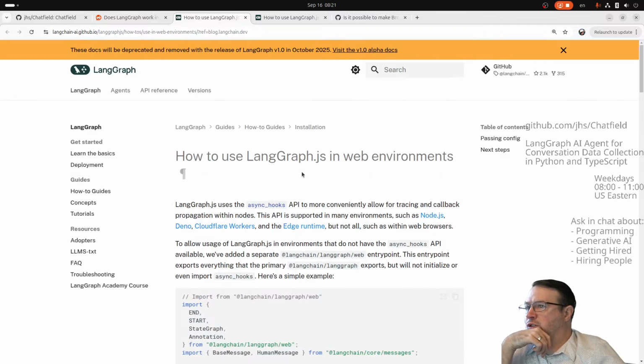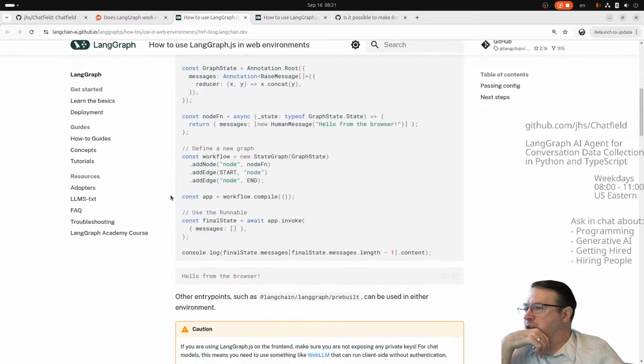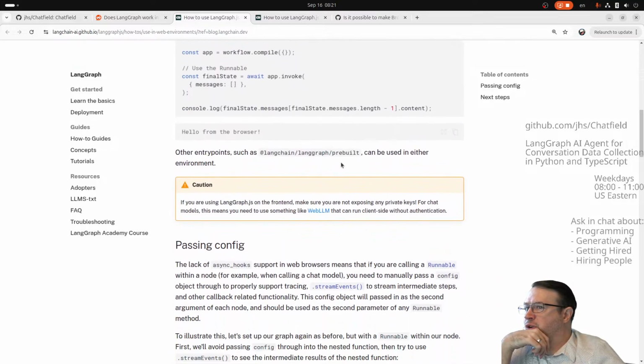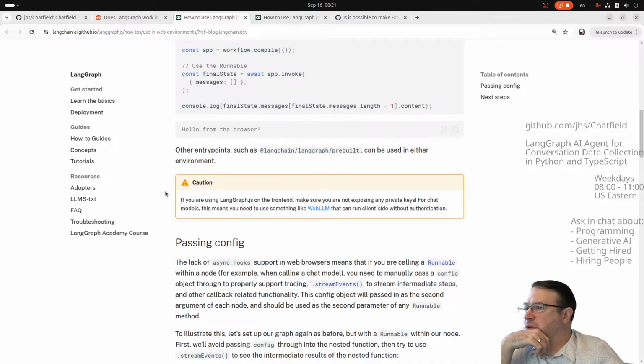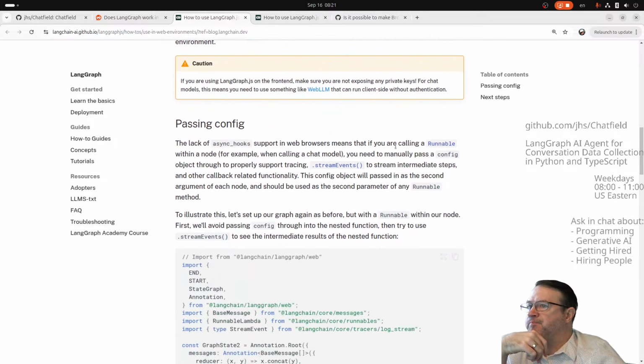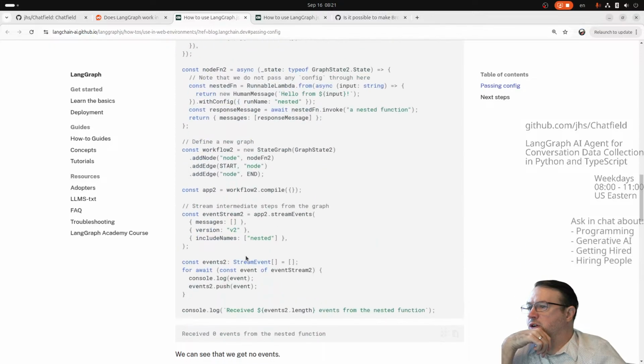Wait, what is this? How to use LangGraph.js in web environments. It's just a random blog post? Oh, it's a how-to. Okay. Other entry points, such as pre-built. We don't need pre-built, I don't think. Passing config. If you're calling a runnable within a node, for example, when calling a chat model, you need to manually pass a config object through. I don't mind passing a config manually. To properly support tracing, okay. Stream events to stream intermediate steps. Okay. To illustrate this, oh yeah.